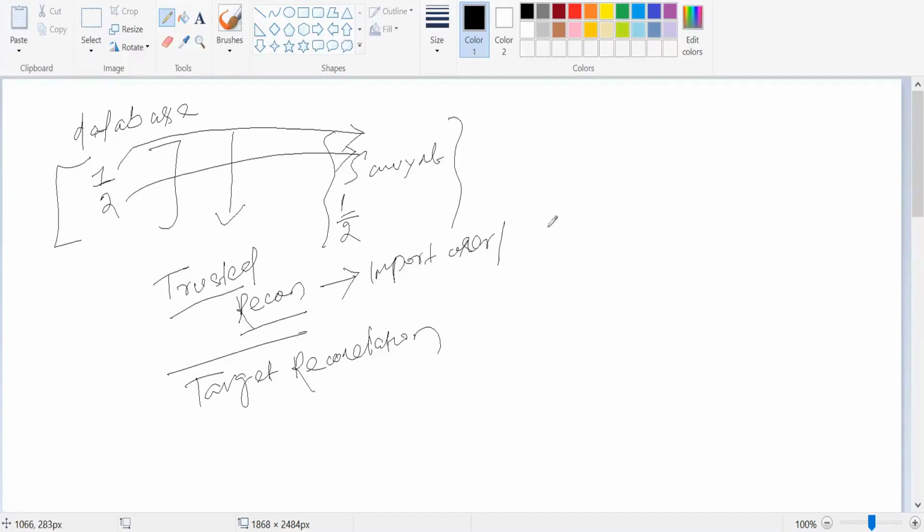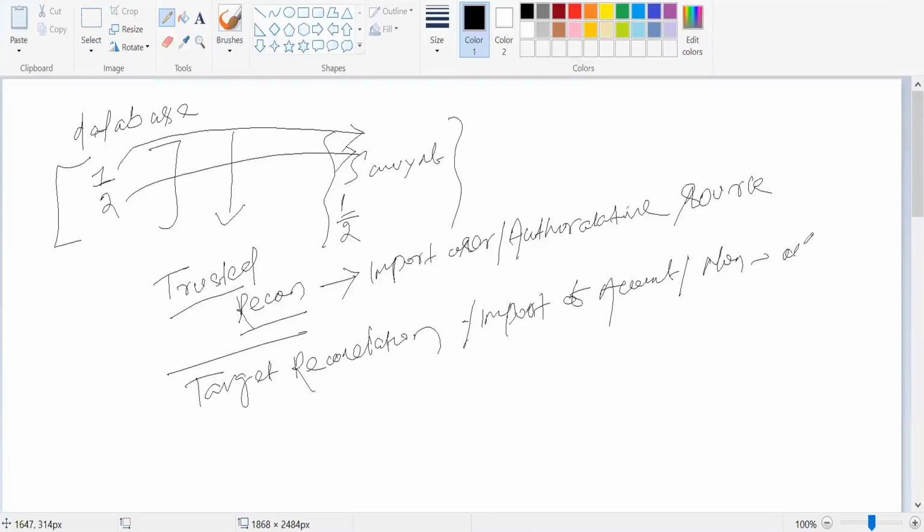Or as we talk about it, authoritative source. Target reconciliation, we also call it an import of account, or non-authoritative source.